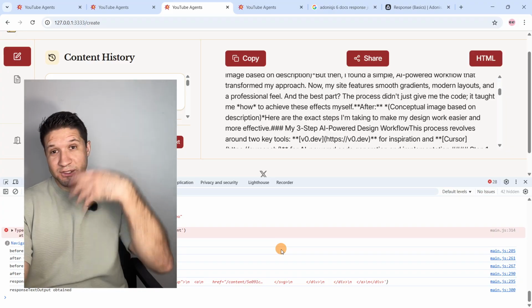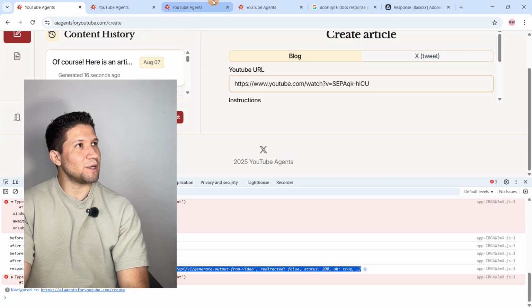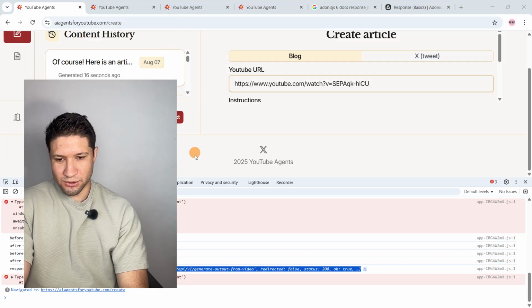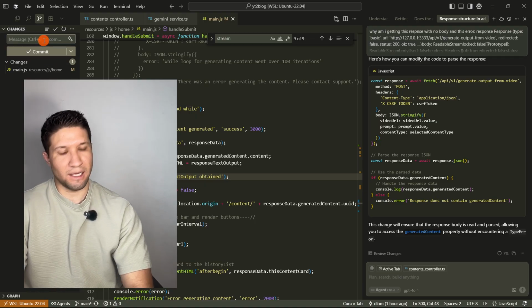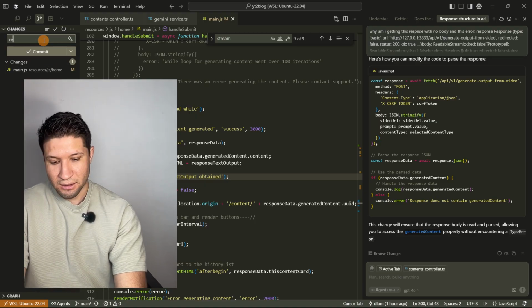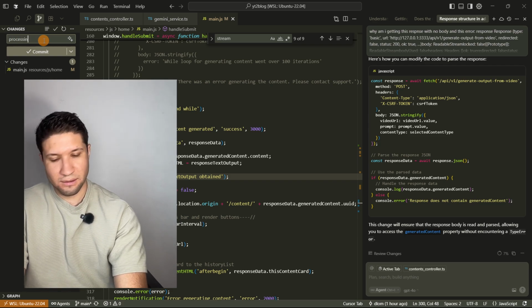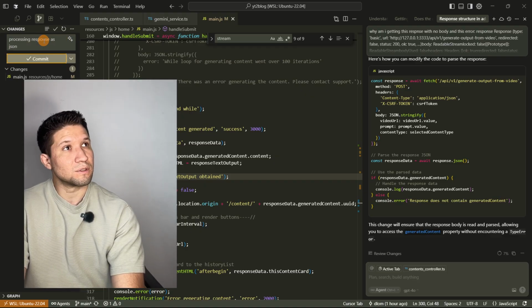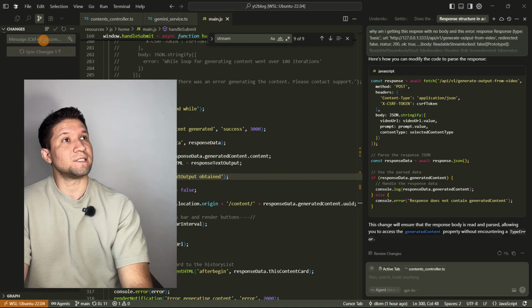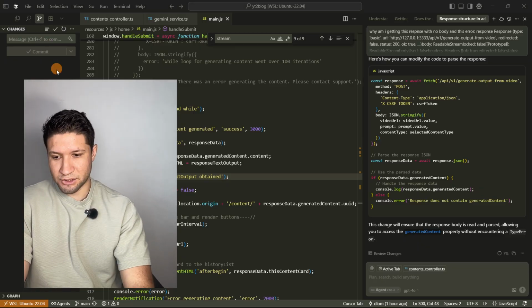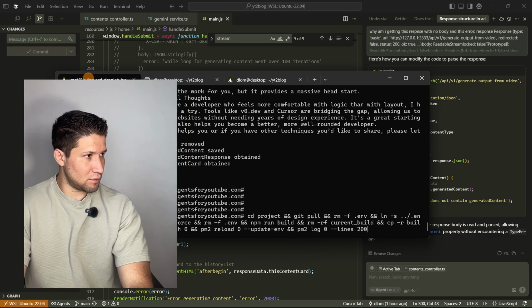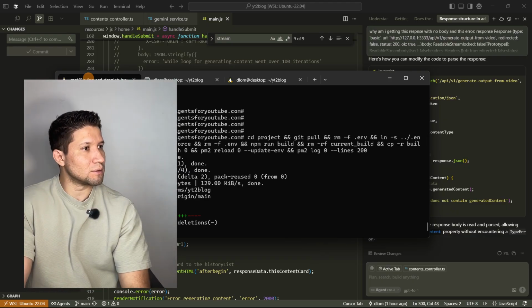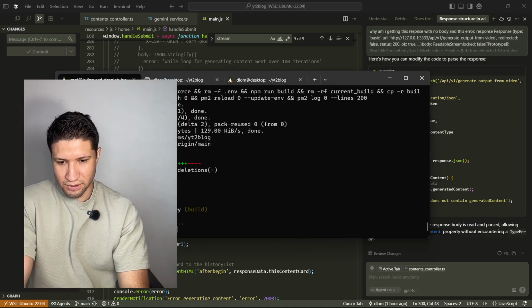Now let's see if this works in here. Okay. So let's move all of these. I'm going to say something like processing response as JSON. So let's commit, let's sync the changes, and let's pull the changes in here. So like this, and let's try and do something.